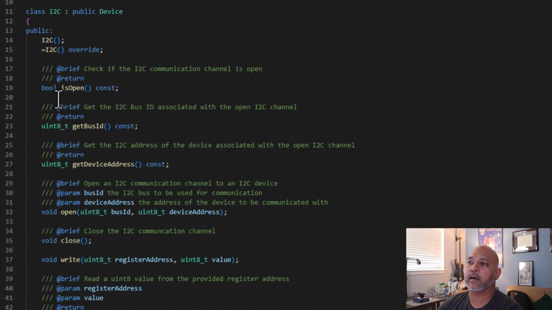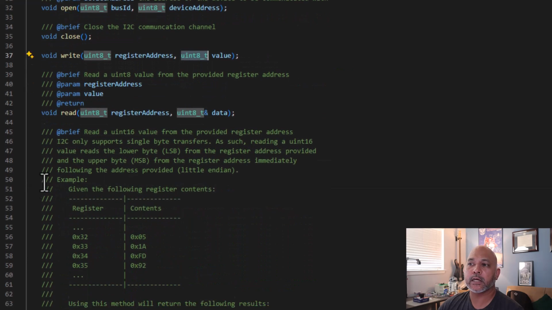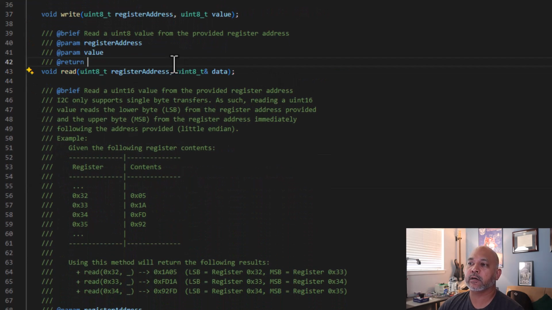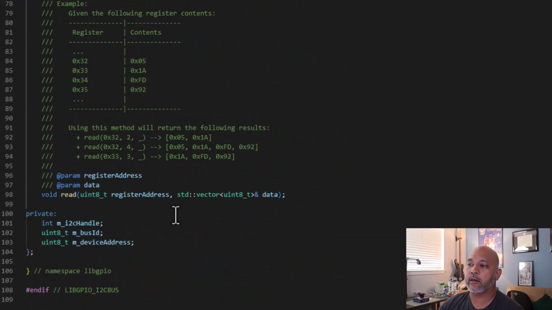Here we'll see that we have an open function. We pass in the bus ID and the device address. We've ignored the flags because flags aren't used right now. There's a close. There's a write, which can currently take a uint8, and then a read, which can read a uint8, a uint16, or a vector.